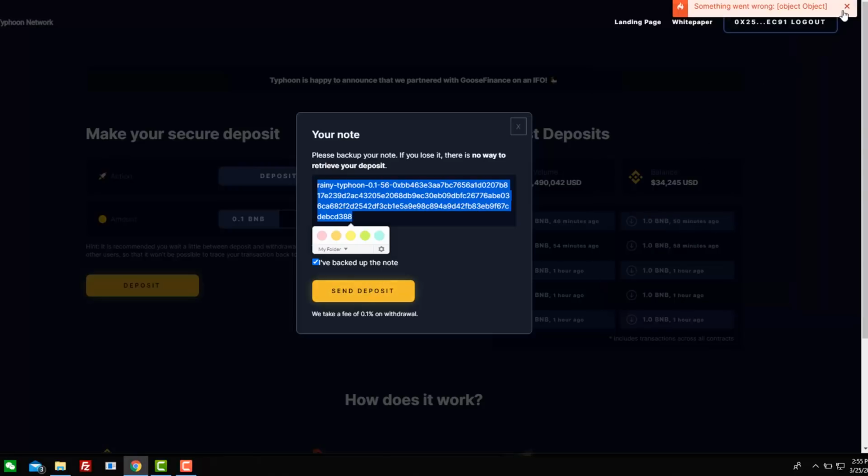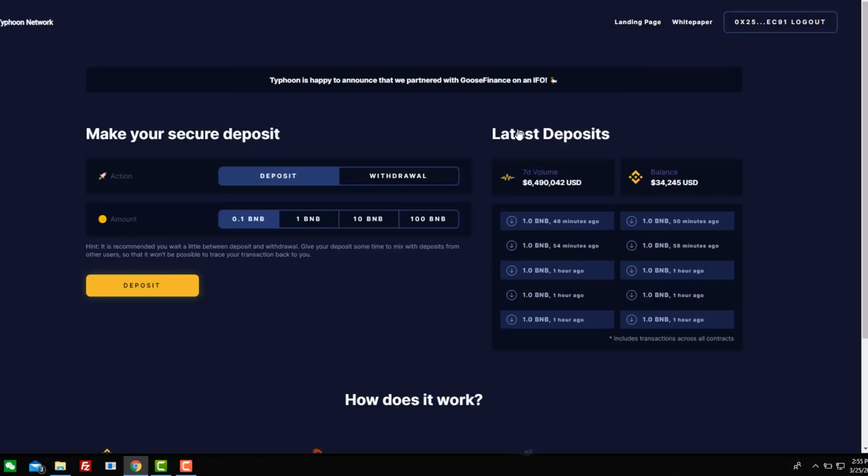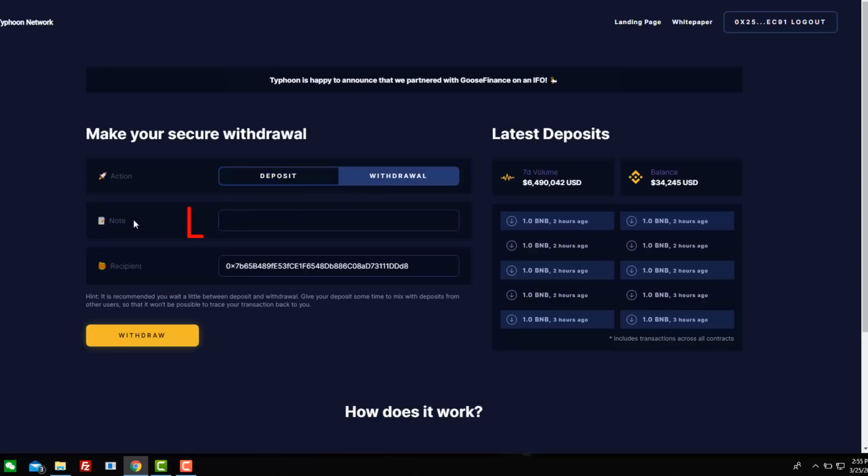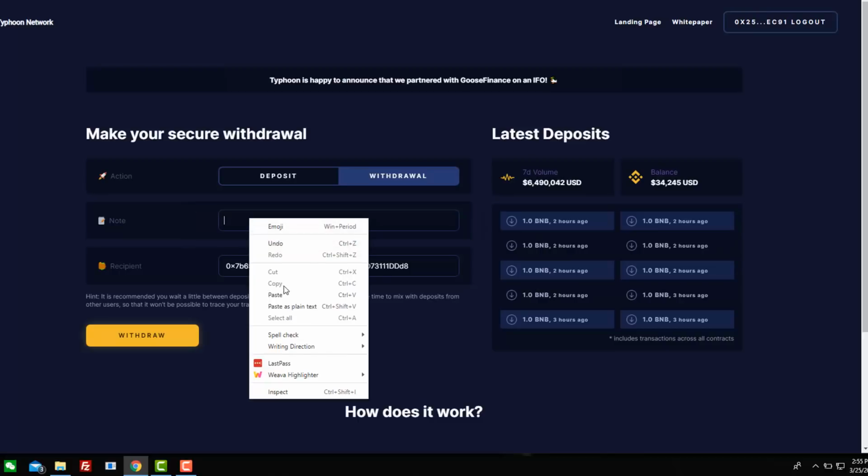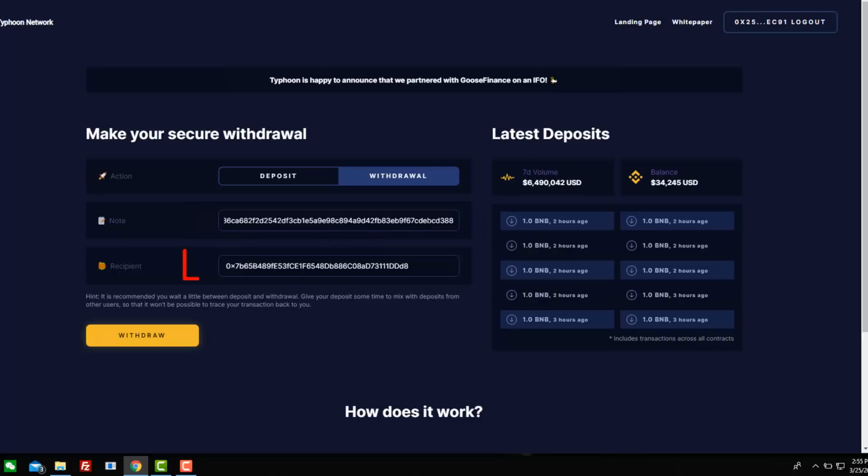Now, once you do that, then you go to withdrawal, and then you're going to put in here that note that you just copied, okay? And then here it will be your address. This is the address that you want to hide, that you don't want them to see. So this will be your withdrawal address, okay, where your BNB is going to go, okay?